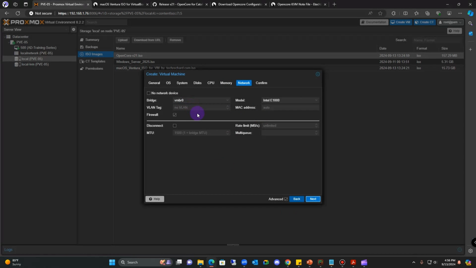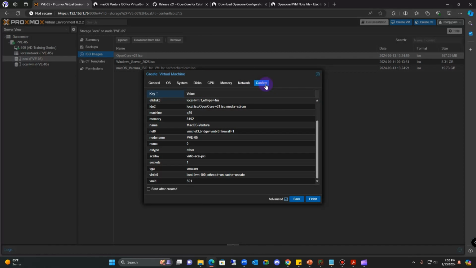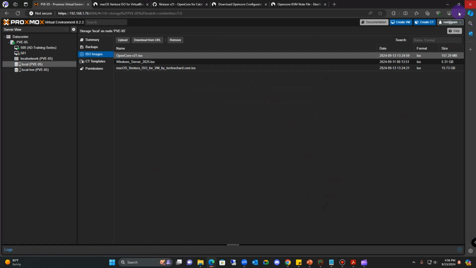From here we are going to keep the bridge the same. You don't have to change anything there, but the actual card itself we're going to change, and we're just going to go to VMware vmxnet3. I think this is one that works so well. I'm not sure why this changes like this, but it's just something funny that I've tested with and seems to work with the VMware here. So just go ahead and click next, confirm everything is good to go, and then we're just going to click finish and let it build itself.